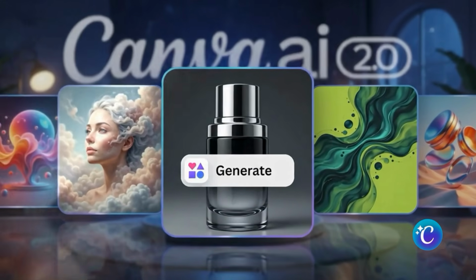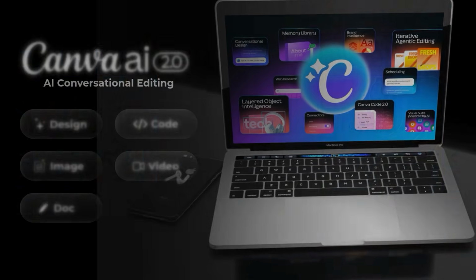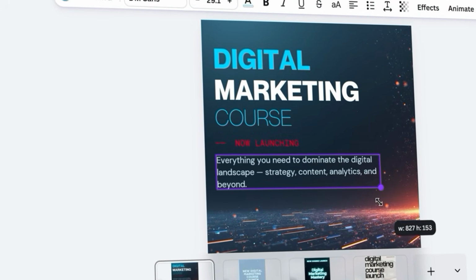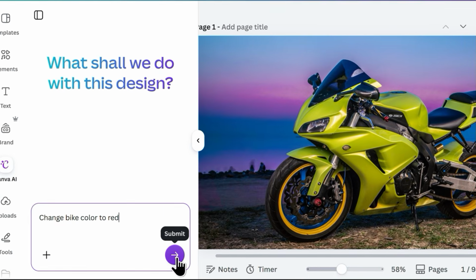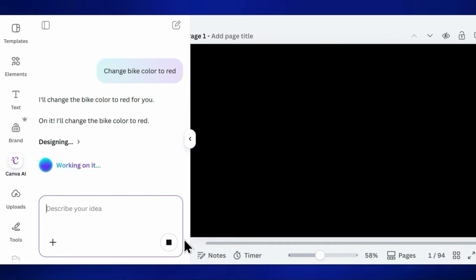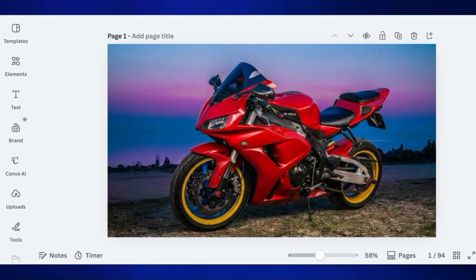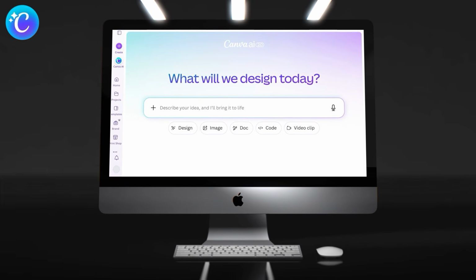Canva AI 2.0 is here, and it's completely changing the way we create and refine content. With Canva AI 2.0, you no longer have to manually perform every single edit yourself. Simply use text prompts to chat with AI, and you can instantly create personalized content and make any changes you need to your designs. This is a revolutionary way to create. So let's head over to Canva and check it out.